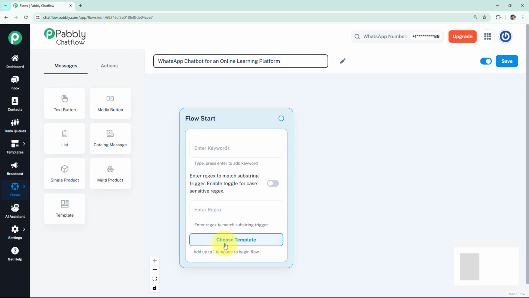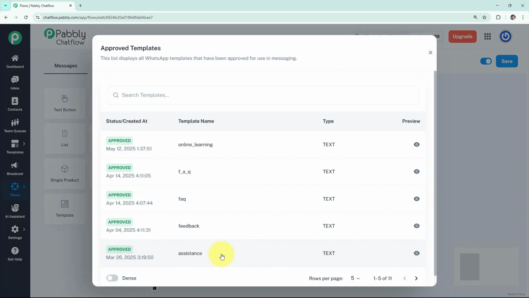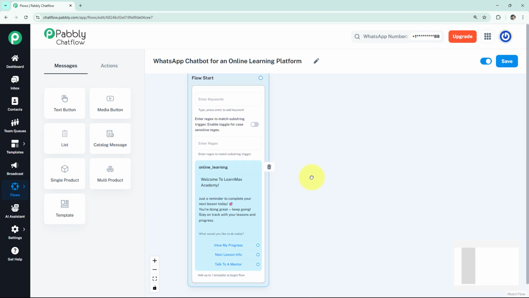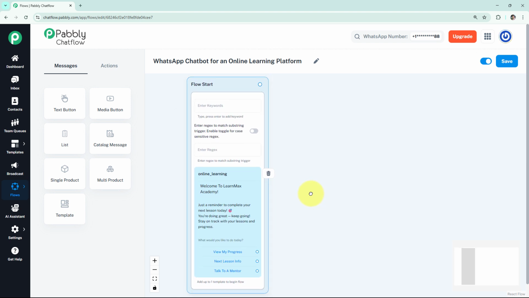Here we also have an option to choose template. When you click on it, you will get a list of all the approved templates from which you can choose your template to send to the user. Here I am going to choose this online learning template. It will look like this. If you want to learn how to create template, you will get a link in the description box.